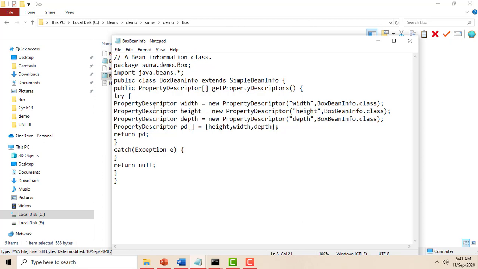Next, property descriptor depth. So these are the same property descriptor with one object name that equals new PropertyDescriptor of the some width, height and depth comma the class name. This is a normal syntax for the property descriptor.